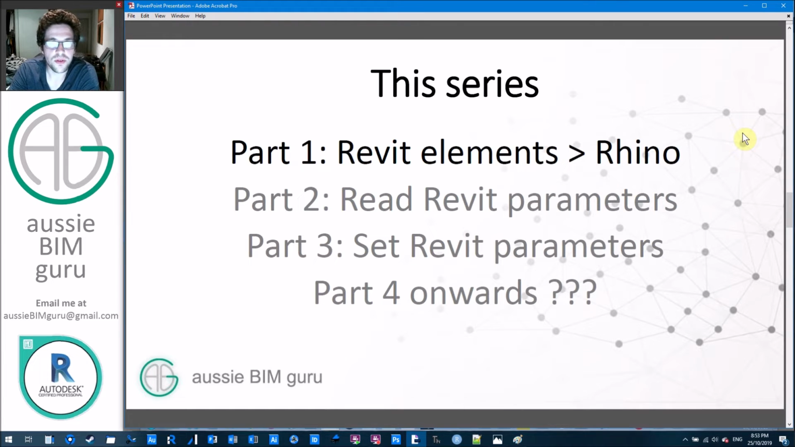This series will cover a few things. I've only really planned out 3 sessions at the moment, but as I find new workflows to share, I'll be sure to add them to the series as well. So we're going to look at just dealing with Revit elements and getting them into Rhino today using Grasshopper. We're going to look at reading and setting Revit parameters using Grasshopper as well in the second and third part. And I'll try to show things that are relatively useful to everyday workflows, not things like just creating complex geometry for the sake of it.